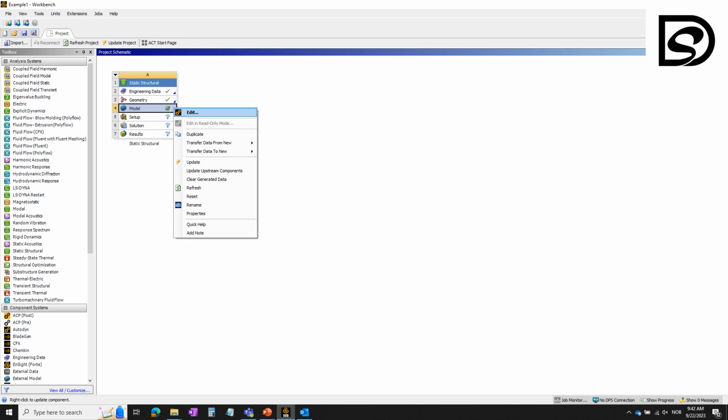Okay, now you see that once you click that OK button, there is a tick in the geometry sign. So the geometry is imported. Now we go to create the model.